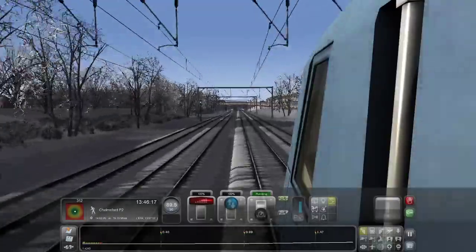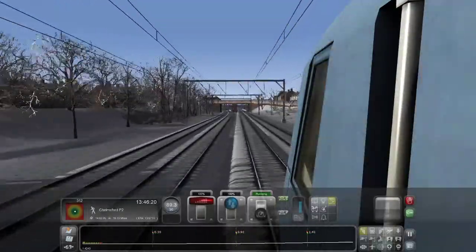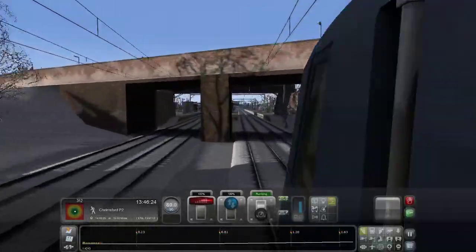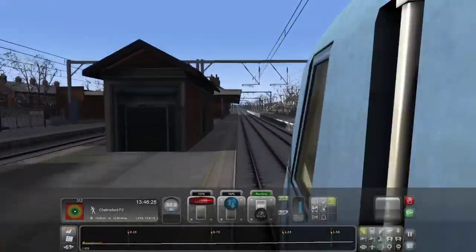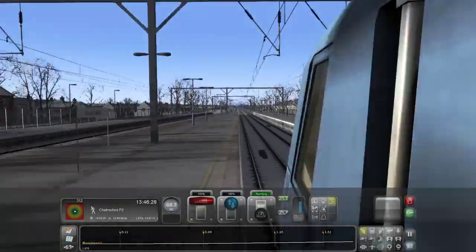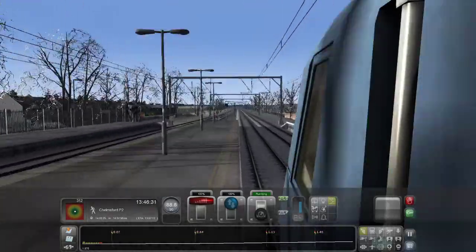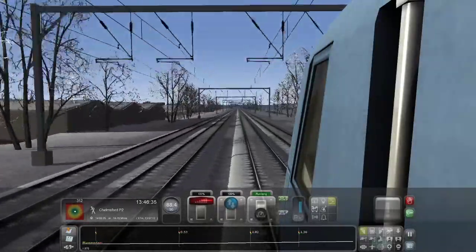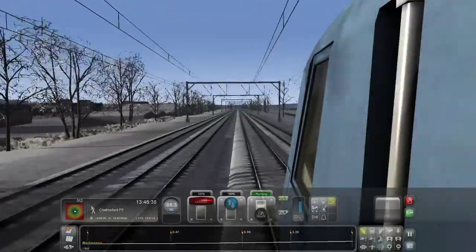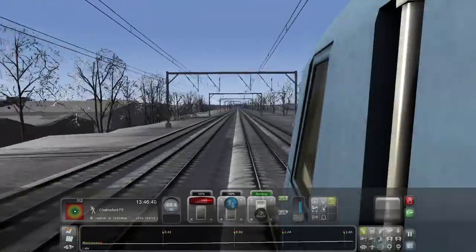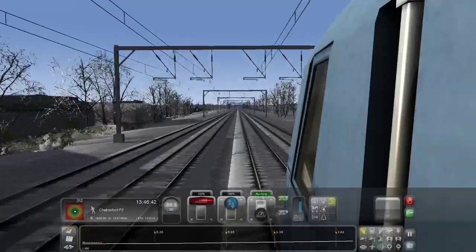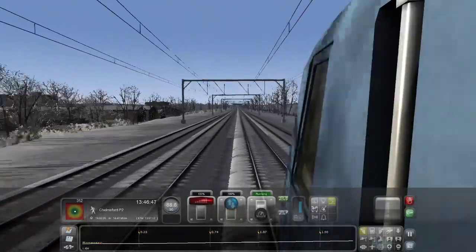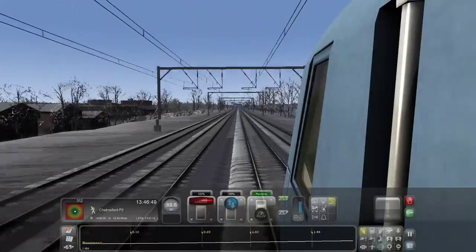Still doing a beautiful 90. In fact, it's not over that, we're doing 89.4. It's a good thing I don't get done for improper use of the horn, otherwise I'd be in deep trouble. Oh, we're doing 88. Oh dear. It's getting even worse. Dock in.